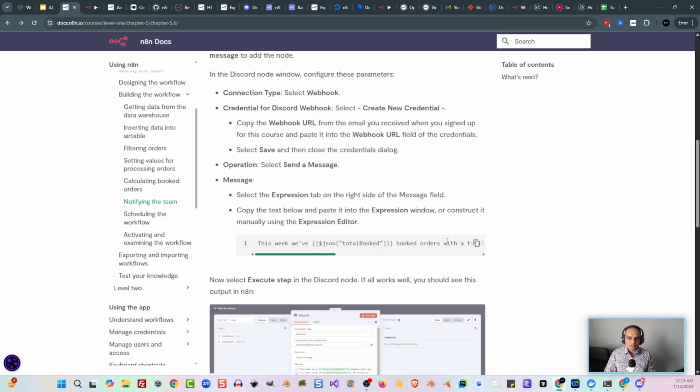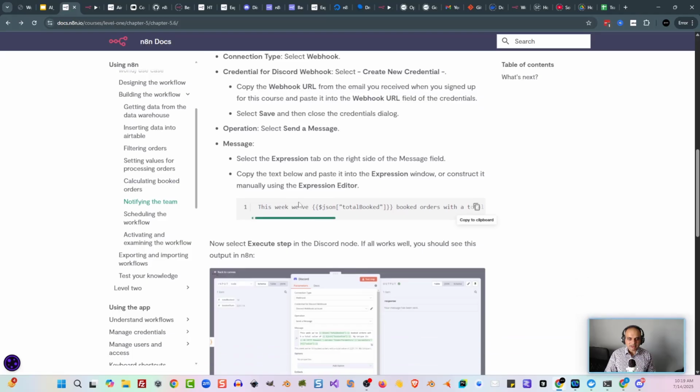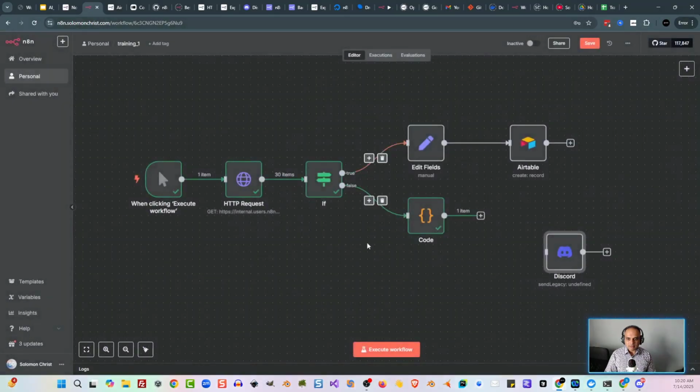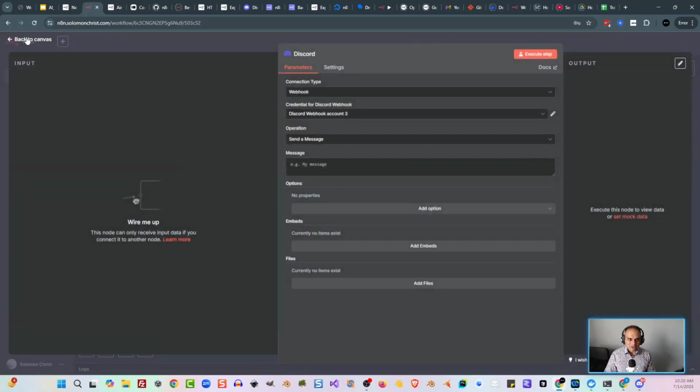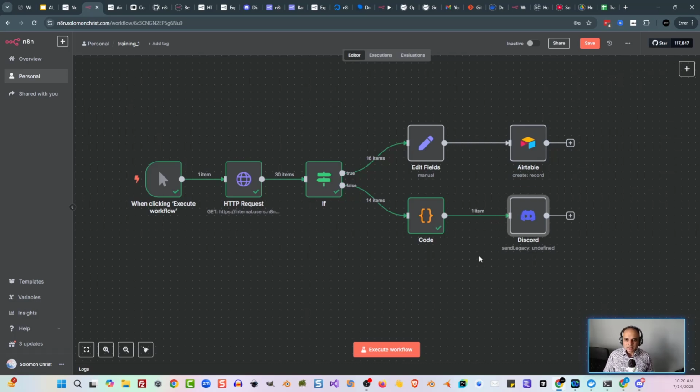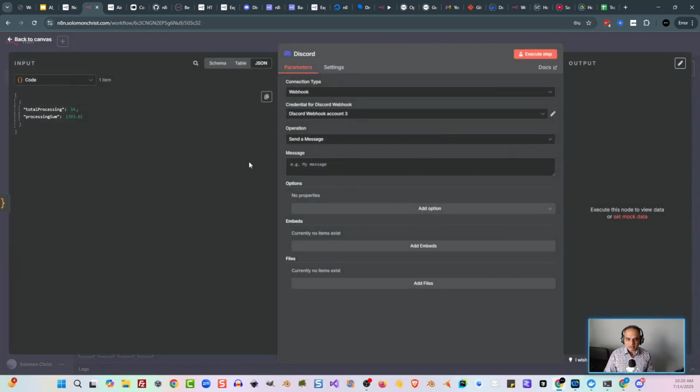All right, so now we're going to copy this here to the clipboard. Okay, this entire message, this week we've, and then total booked. In this case here, I'm going to click here. And as you notice, our Discord is not actually connected up. So let's first connect that up. So click on back to Canvas here, and let's connect it up from our code node to our Discord node. And we're going to double click on Discord node again.